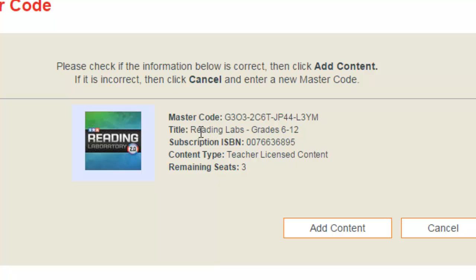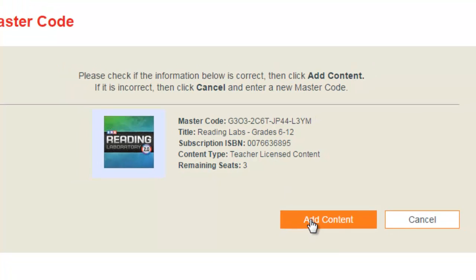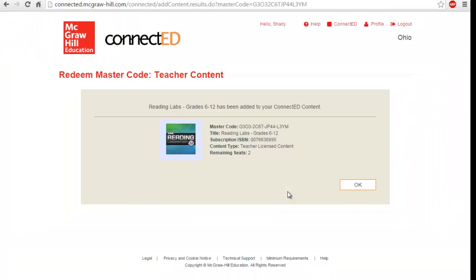Reading Labs, this is the title of the book, grades 6 to 12. The ISBN is mentioned also here, and the most important section is this part, which is the content type, which is teachers or teacher licensed content. So this means that you have added the Teacher Edition of this book, and then finally you click Add Account.